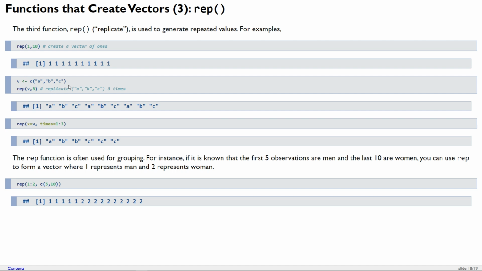And we can also repeat a vector of values. For example, v is a vector of a, b, and c. If we want to repeat v 3 times, we can use this code. Then you see the entire vector v is repeated 3 times, a, b, c, a, b, c, and a, b, c.